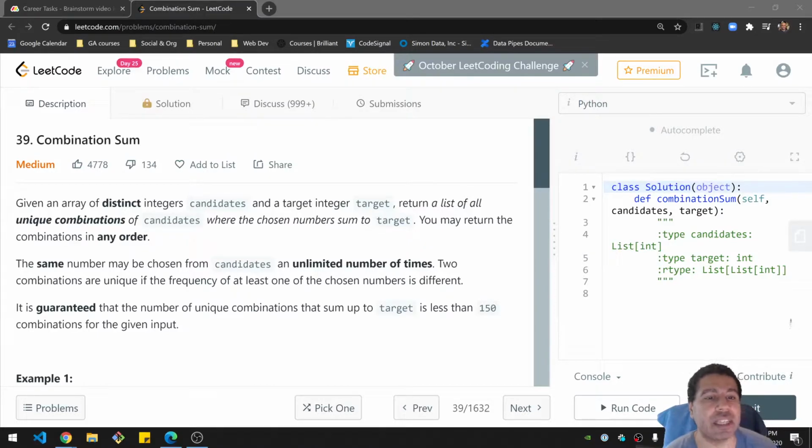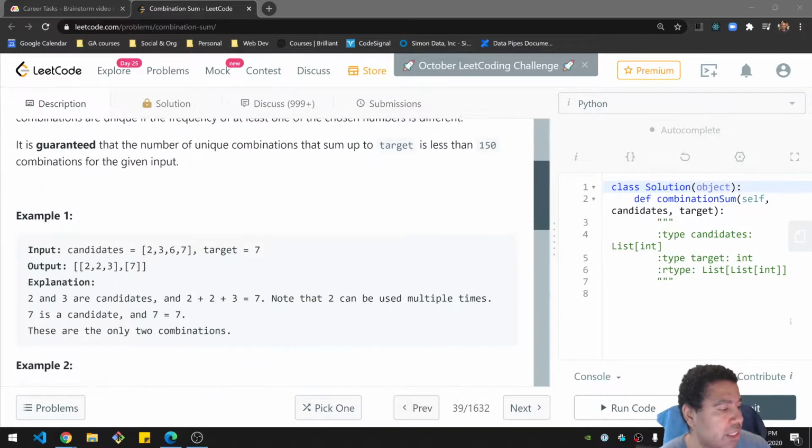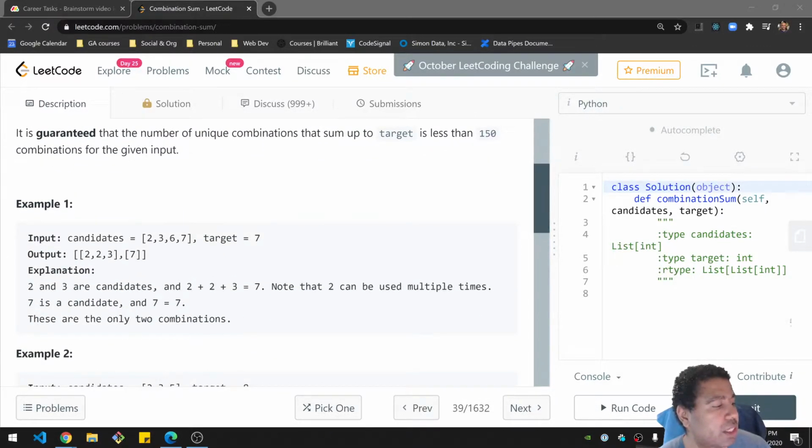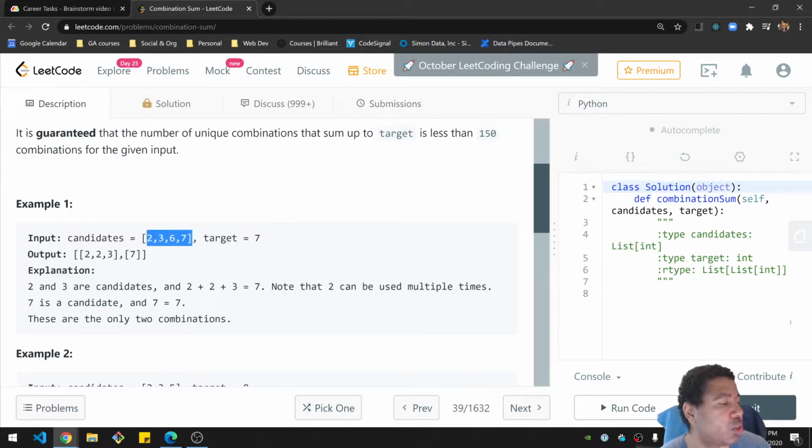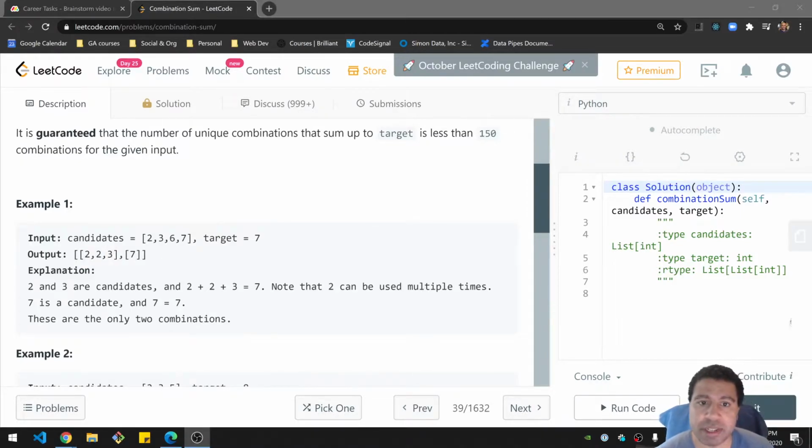It is guaranteed that the number of unique combinations that sum up to the target is less than 150 combinations for the given input. Here's an example. If you have a list of candidates 2, 3, 6, and 7, and we're told that again these are unique numbers in here, and a target that's supposed to sum to 7, the output we would expect is effectively two sets of numbers: 2, 2, 3, and 7 all by itself. All right, so that's the problem. I'll give you some time to do it on your own, and then we'll come back with my solution.